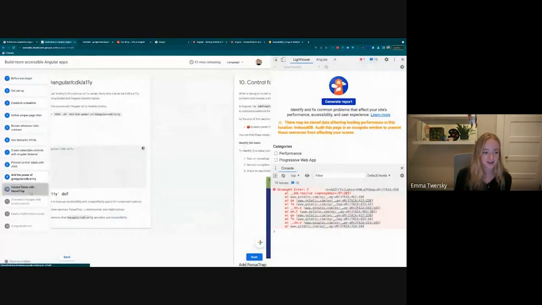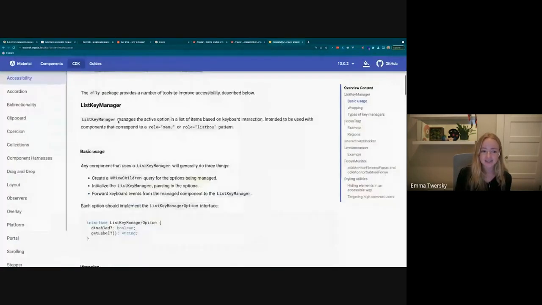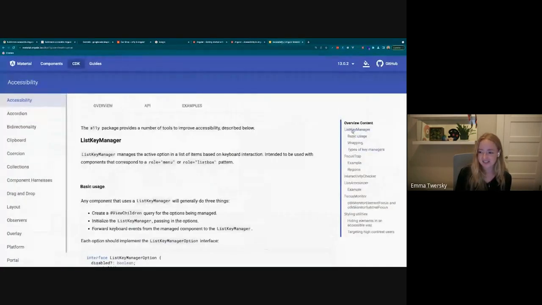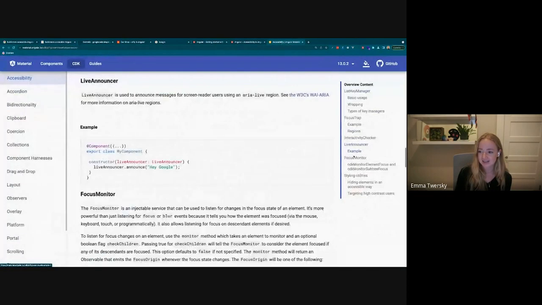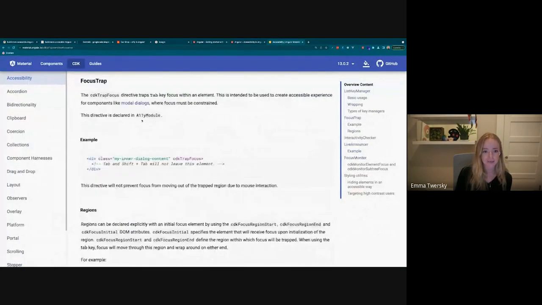So step 10, focus trap. I just talked about this, right? So I just said, hey, I notice here, there's this thing. Let's see, there's list key management, there's live announcer, there's focus monitoring, and there's focus trap. But what's focus trap? Well, the CDK focus trap, or trap focus directive, is a way for us to ensure that when we're tabbing through our elements with something like a screen reader, that we're trapping the focus to where we want.